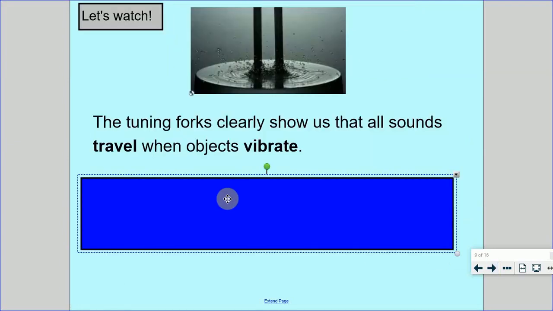So we're going to watch a video, and it's going to be a man showing him hitting 2 different tuning forks, and it will show us that all sounds travel when objects vibrate. So like I said earlier, I'm going to play the video. If the quality is not very good, please just pause it, click on the link below, and you can watch it in your own browser.